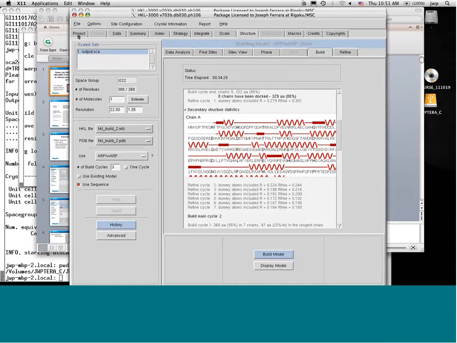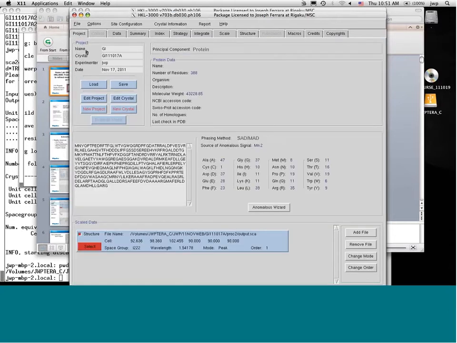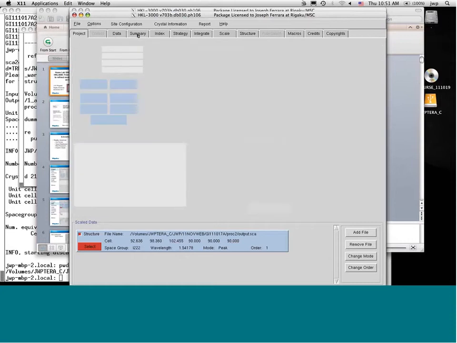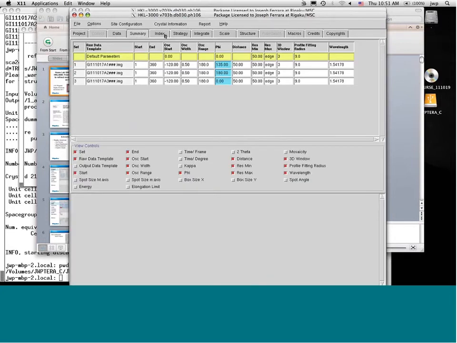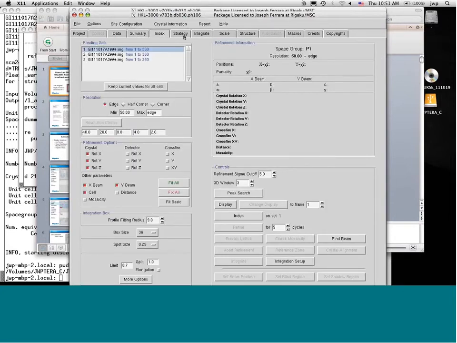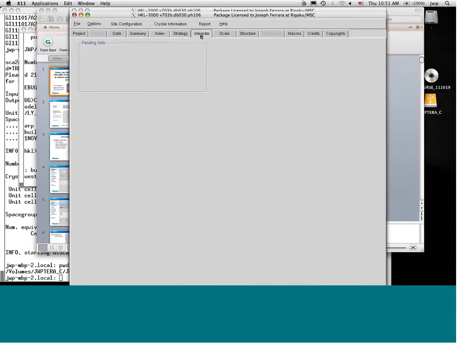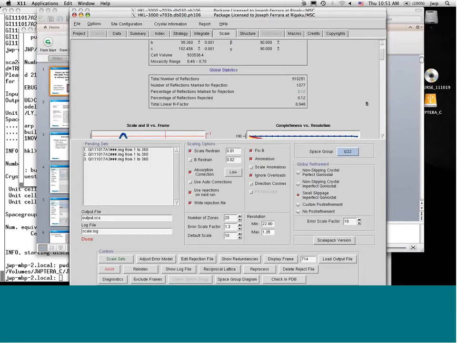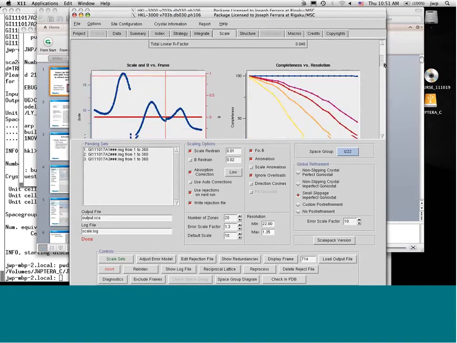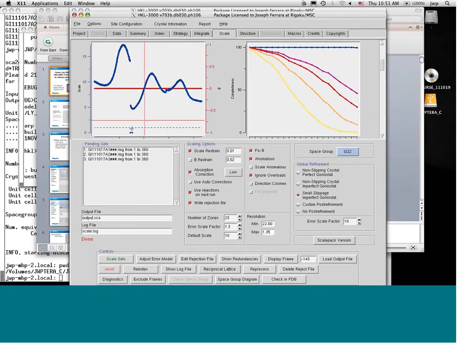If I go to this project, this is glucose isomerase that was collected at Cold Spring Harbor Laboratory. And it has 388 or so residues. I collected 3 scans of about 180 degrees each. I ran them through the integration and the scaling, and so on. So as an example for scaling, here's the 3 scans. I deleted some bad images.